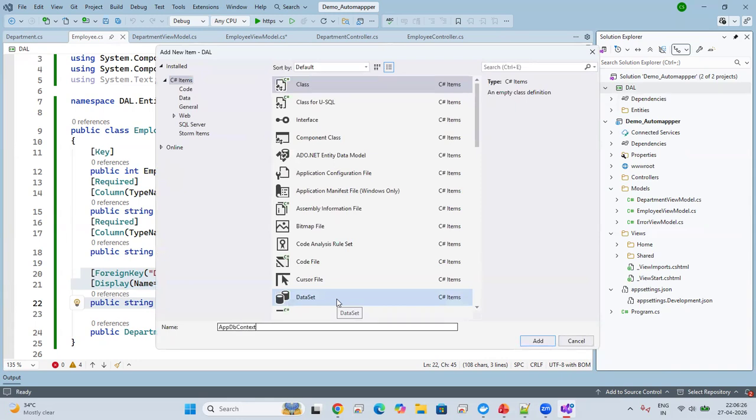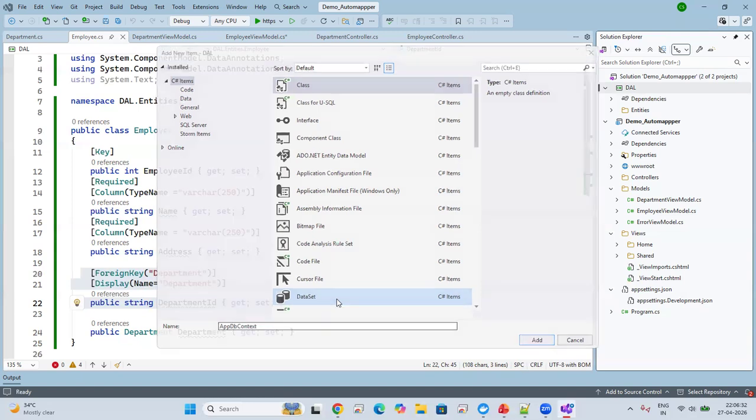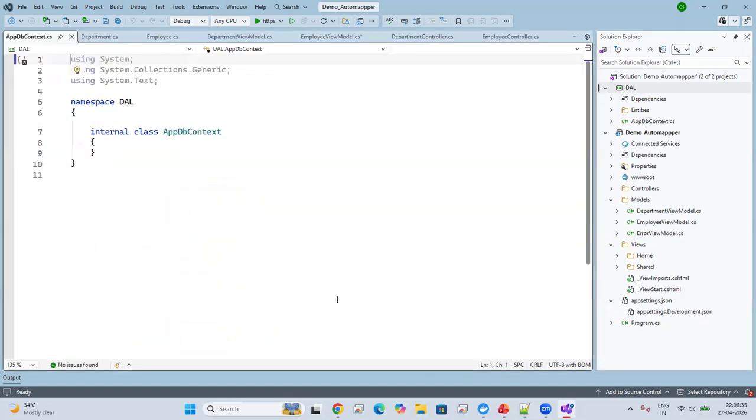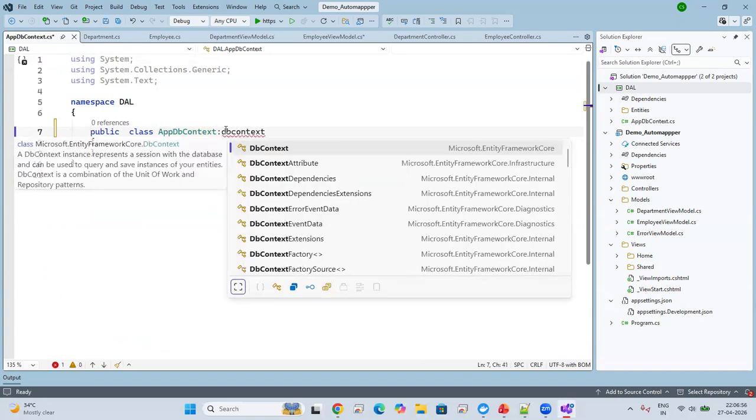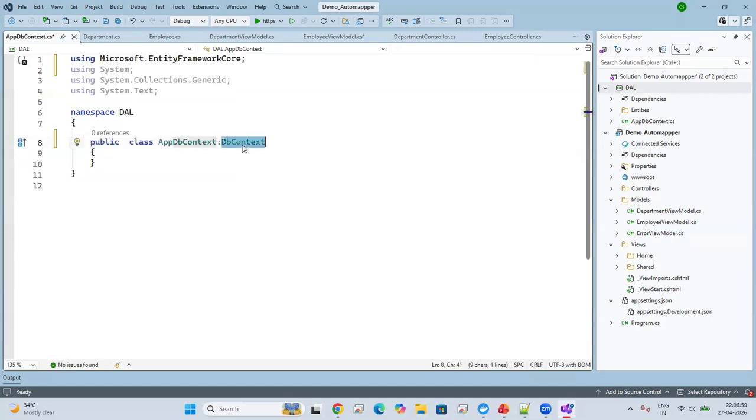AppDbConstant. This is a class for connecting to the database. So we need to create this class. It is a public class, and we need to inherit. Everyone knows inheritance, how to inherit one class into another class. Here we have DbContext, and we want to inherit this class. This is a predefined class in .NET, inherited in AppDbConstant for the database connection purpose.